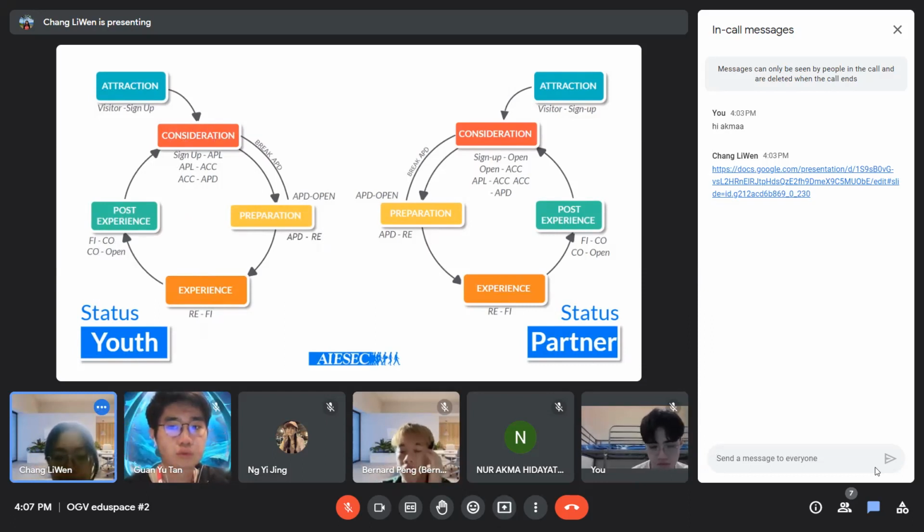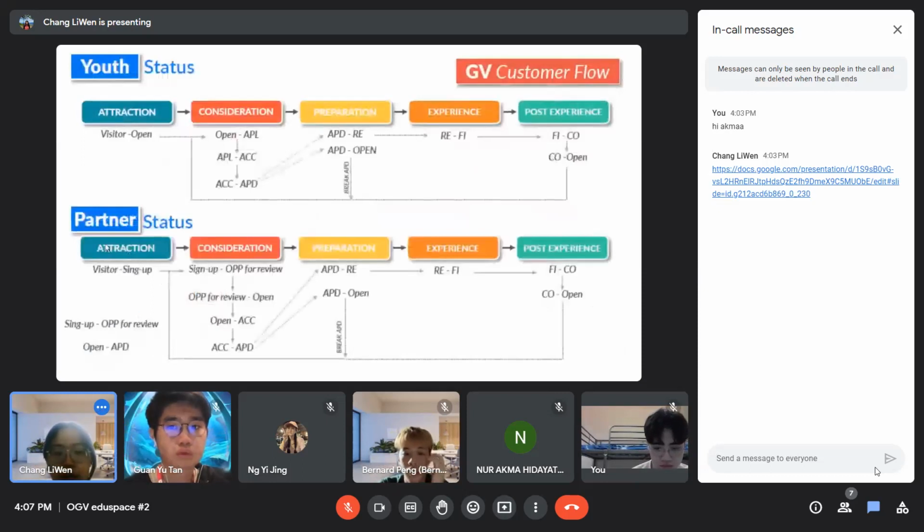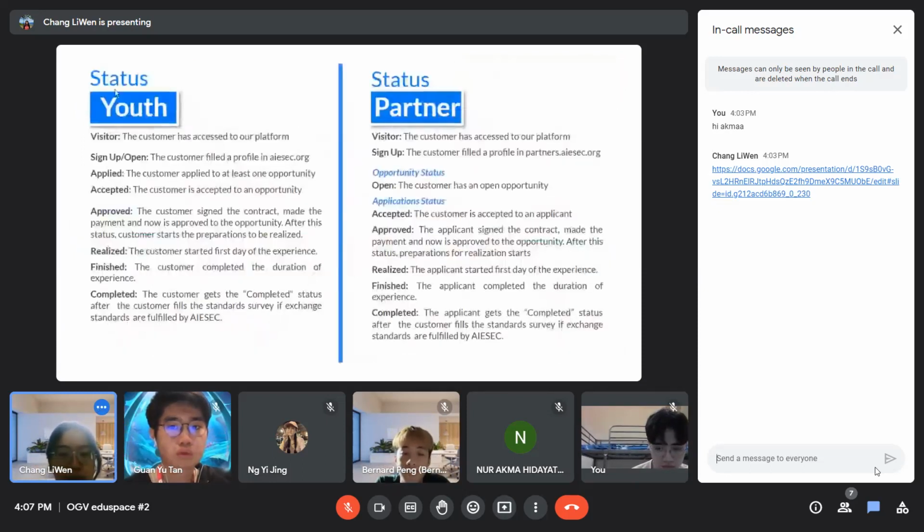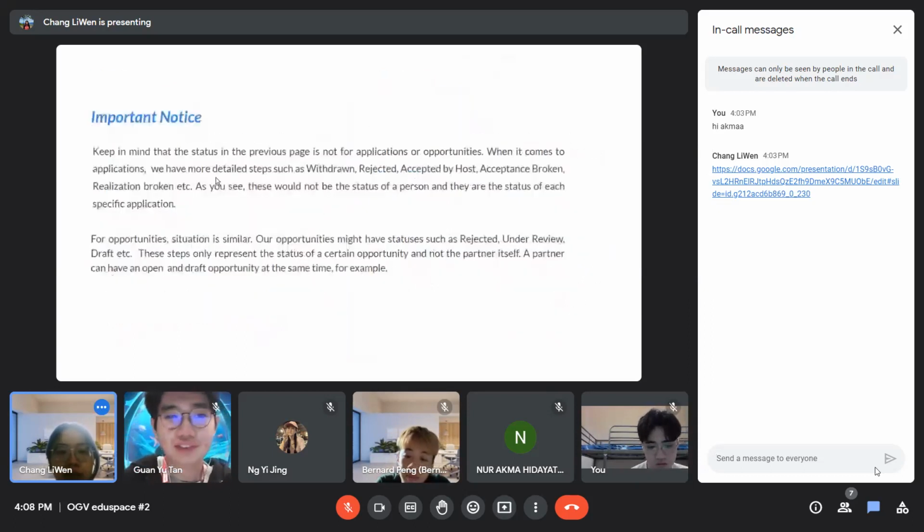And this is just a picture of how the process works. It is the same thing. For youth, we have visitor, sign up and open, where they fill in a profile in IZ already. They sign up, apply, are accepted, and then approved, where they have signed the contract and made the payment. Realize is the first day of their experience. Finish means they completed the 6-week duration. Completed means they have fulfilled all the standards and filled in the standard survey. Okay, next slide.